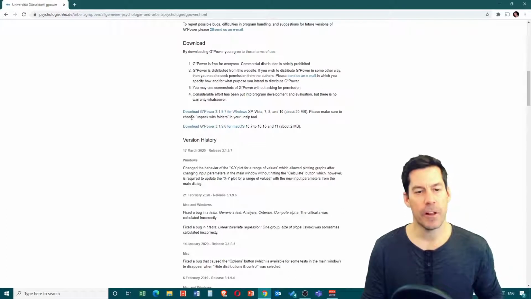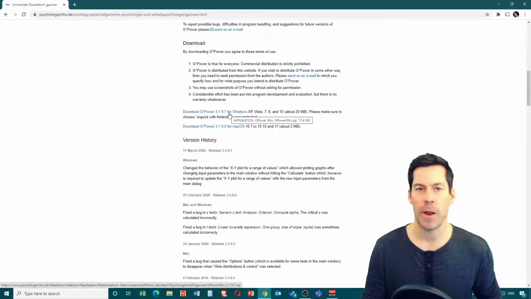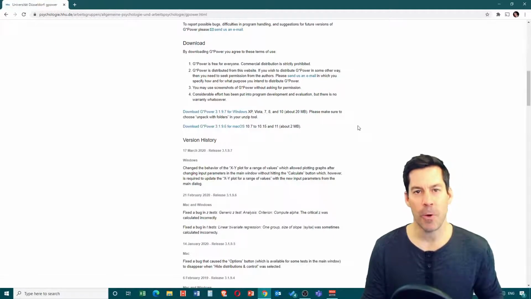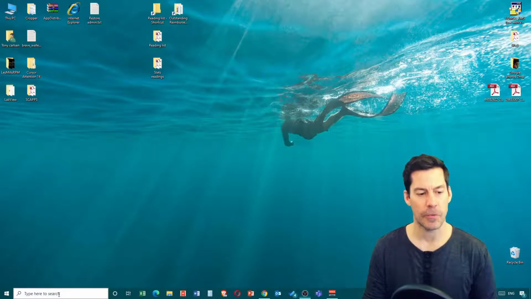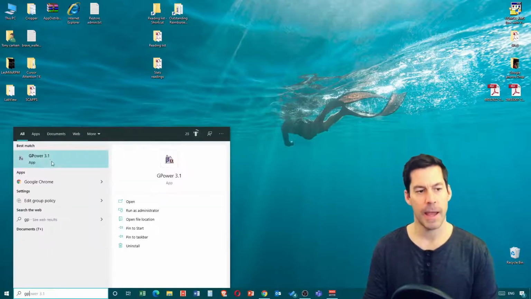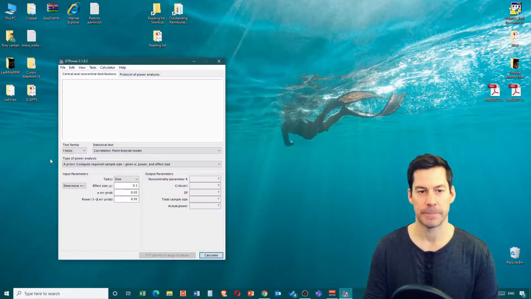Now, there's a download available for Windows and for Mac. I've downloaded it and installed it. Just download the program for your particular platform and install it. And once you do, go back to your desktop. Then what you need to do is launch the program. I'm simply going to do that by using the Windows menu, searching for G-Power, and clicking on that to open it.